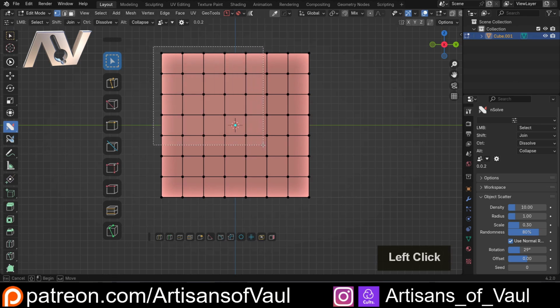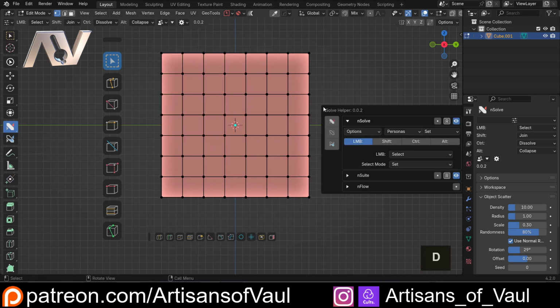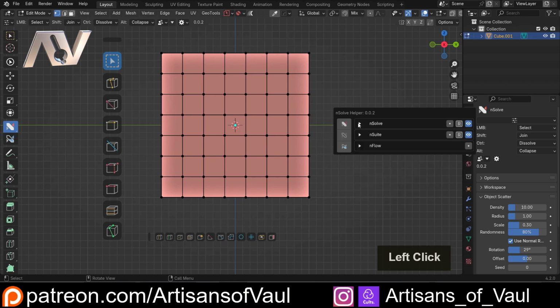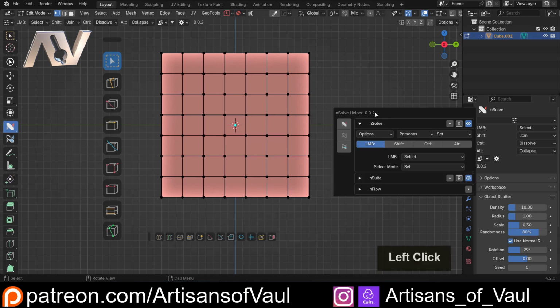I'm going to start by selecting here, and then we'll press D to bring up my helper menu. So this basically sets up what nSolve is going to do. You might have this looking like this, and you've got all the different modes that you can go into. We're in the nSolve mode here, and I have nSuite showing as well because I like to have both tool sets visible at the same time. I'm going to click here to go into nSolve.